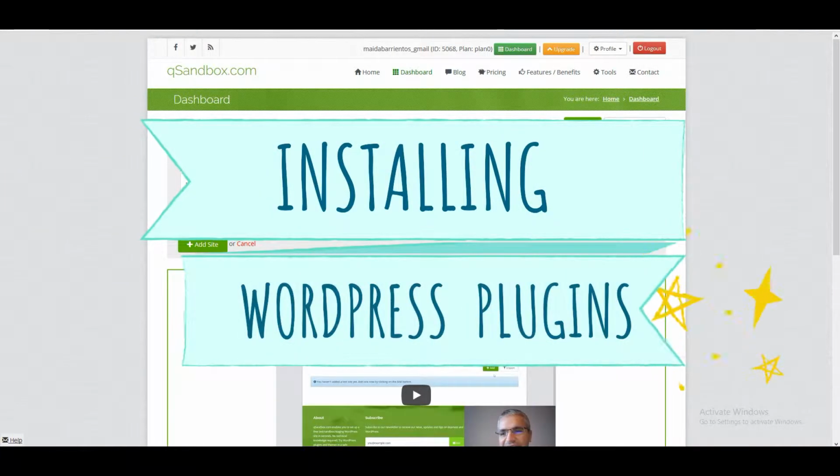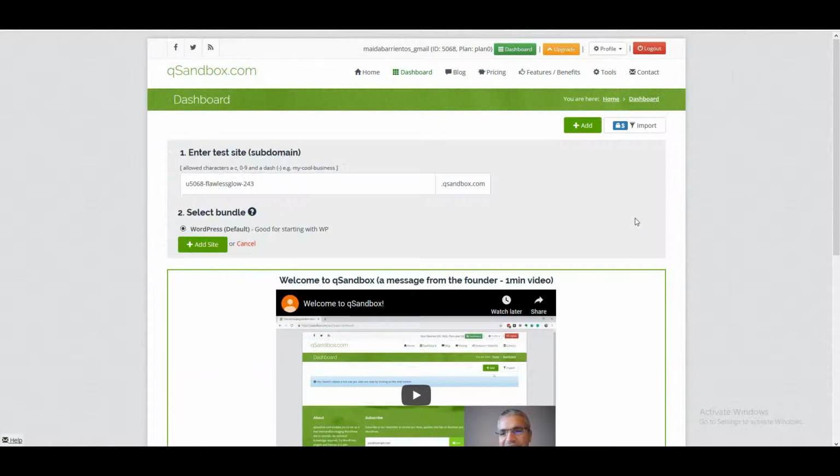Tayo na gumawa ng WordPress site using a sandbox, particularly using qsandbox.com. Kailangan mag-sign up muna kayo. It's free. So, magkakaroon siya ng parang test site, alright?